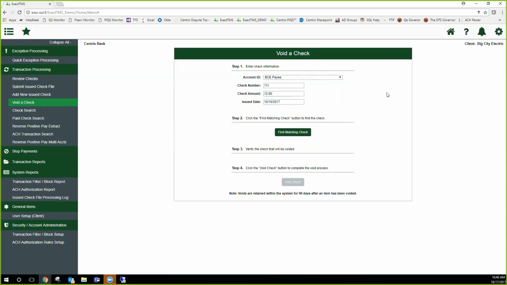And then what the system's going to do is going to try to find that matching check. So I hit find check, and then if we did find it, we're going to go ahead and show you that we found it, and then do you want to void it? But if we don't find it, the system can also add the check and then place a void on it right away as well. So it's kind of like a one-stop shop rather than going into add new issue check and then coming back to the void a check screen here.